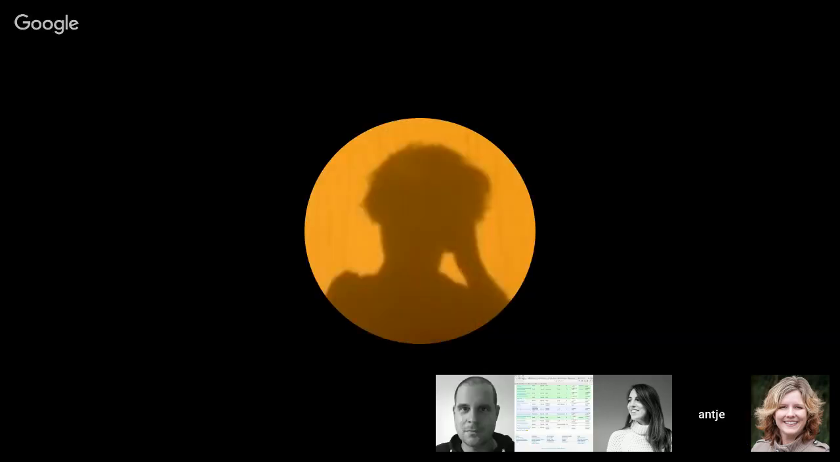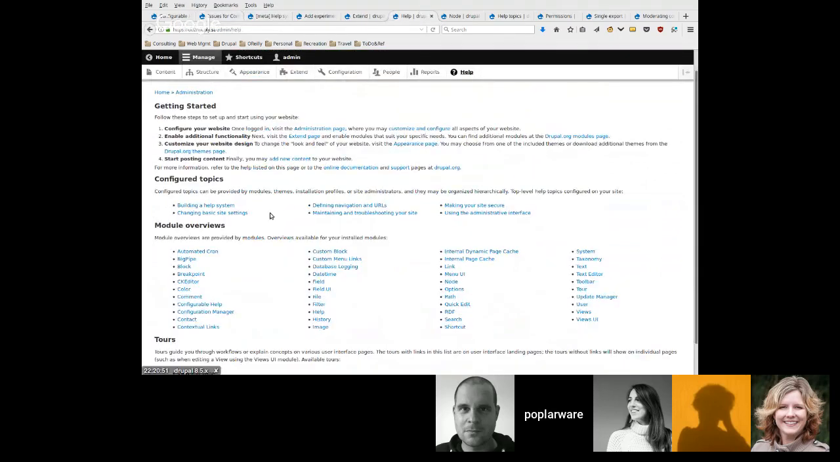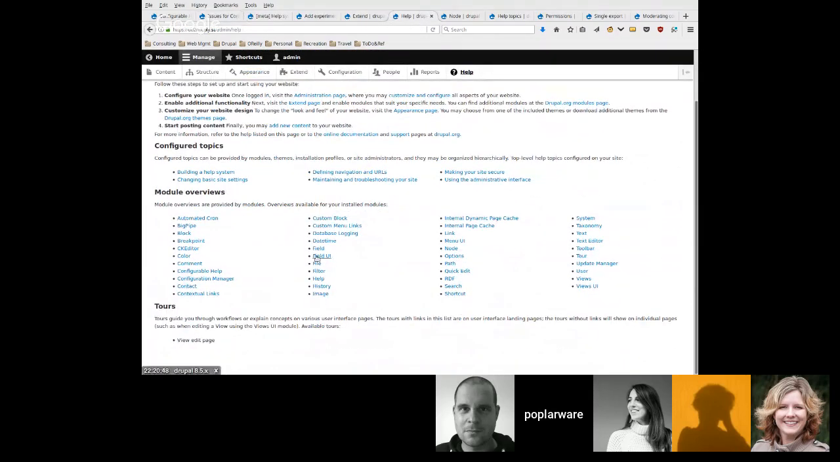Cool. Would it in the long run also be possible to move the current hook help texts into configuration files like this? Yeah, well, I'm not advocating getting rid of the current hook help system, because a lot of modules already implement hook help, and we have a separate section on the admin help page for listing these module overviews, and I think we should just leave that as it is.